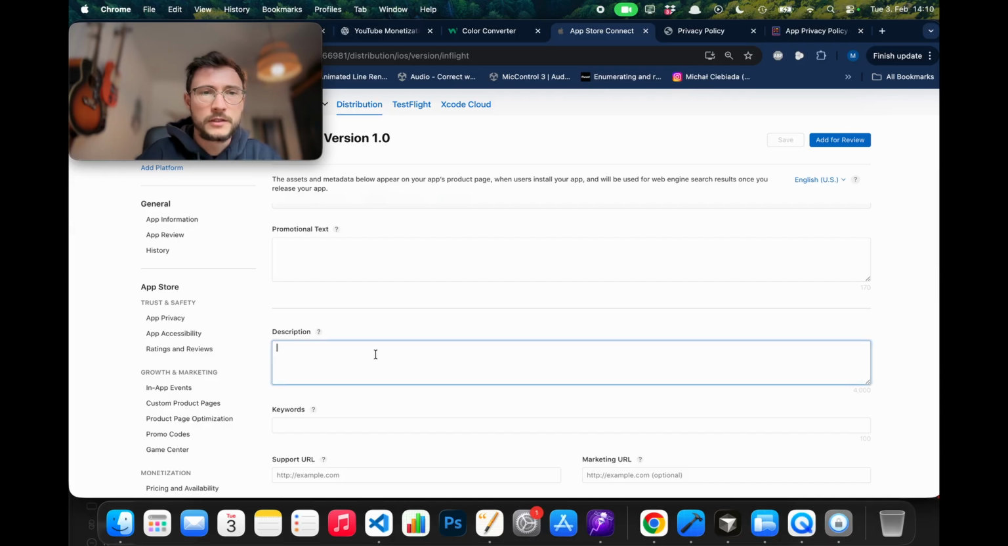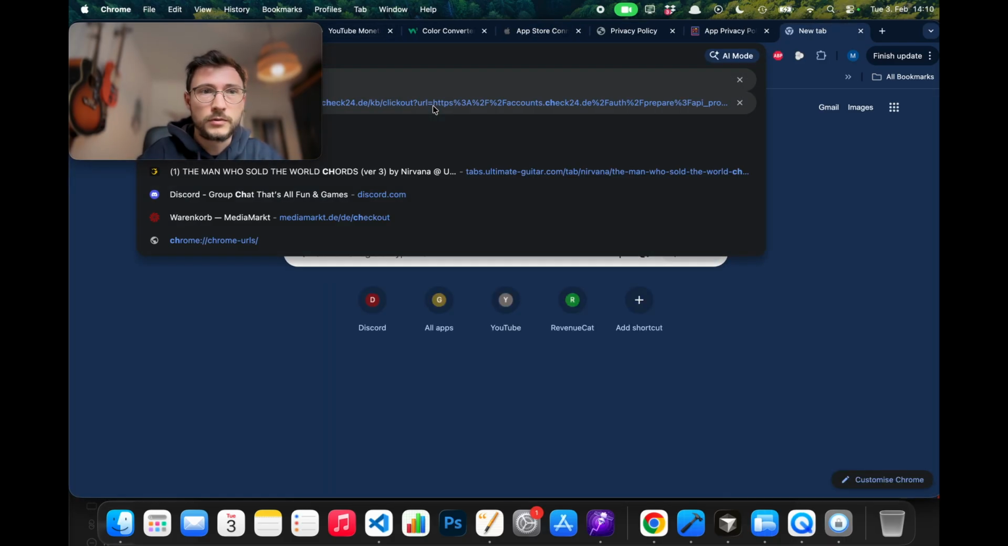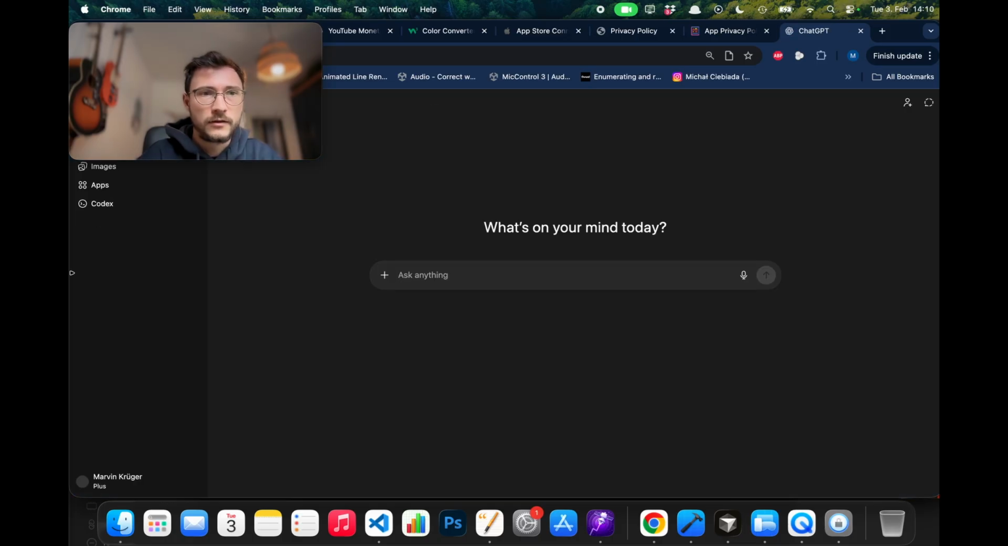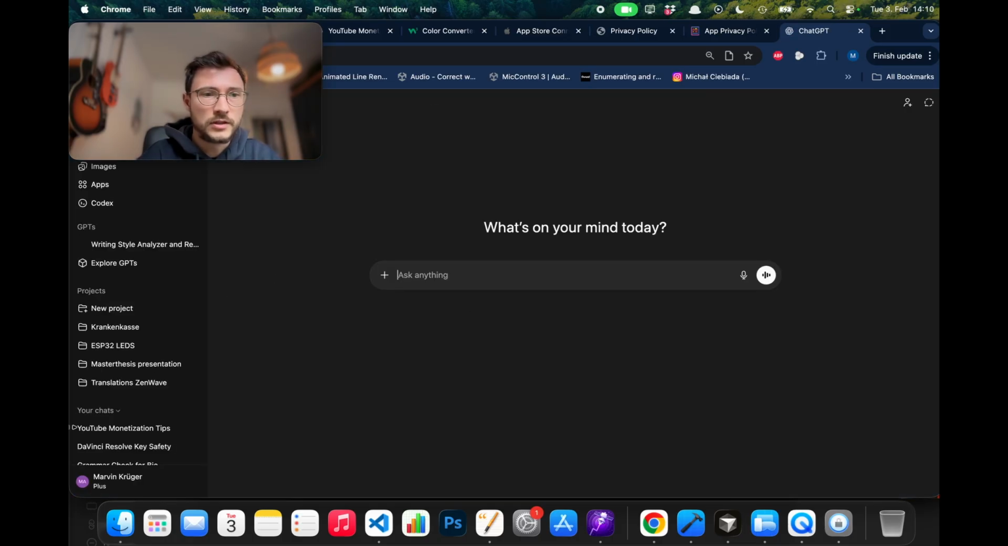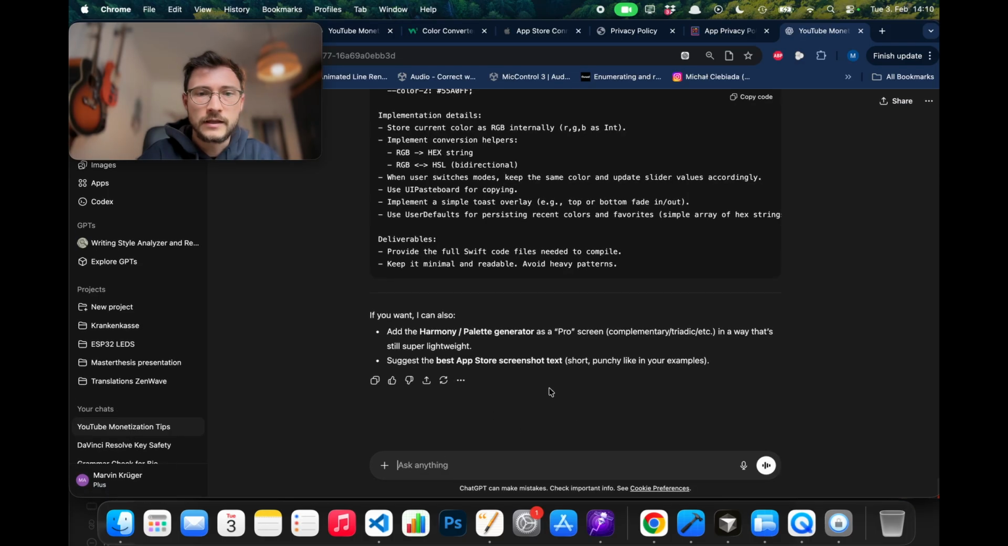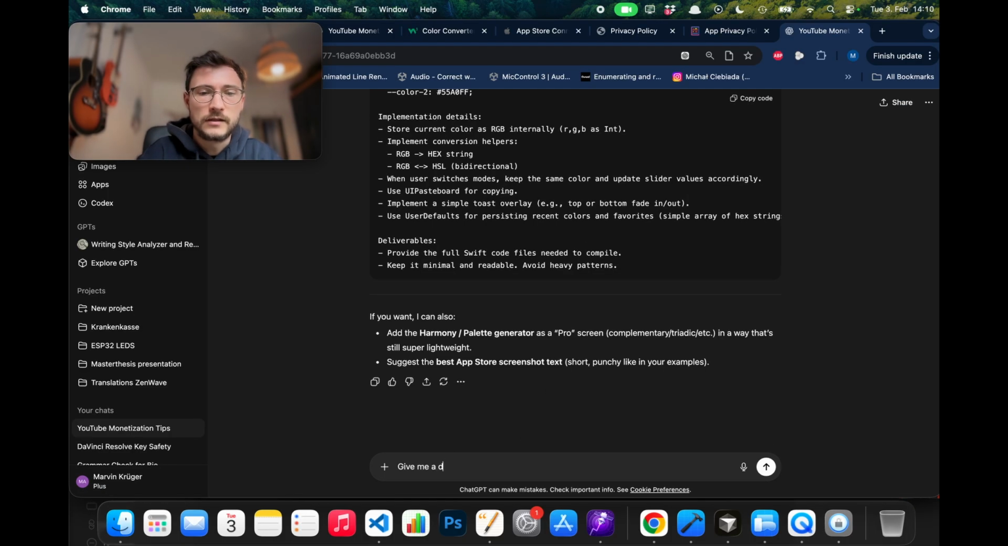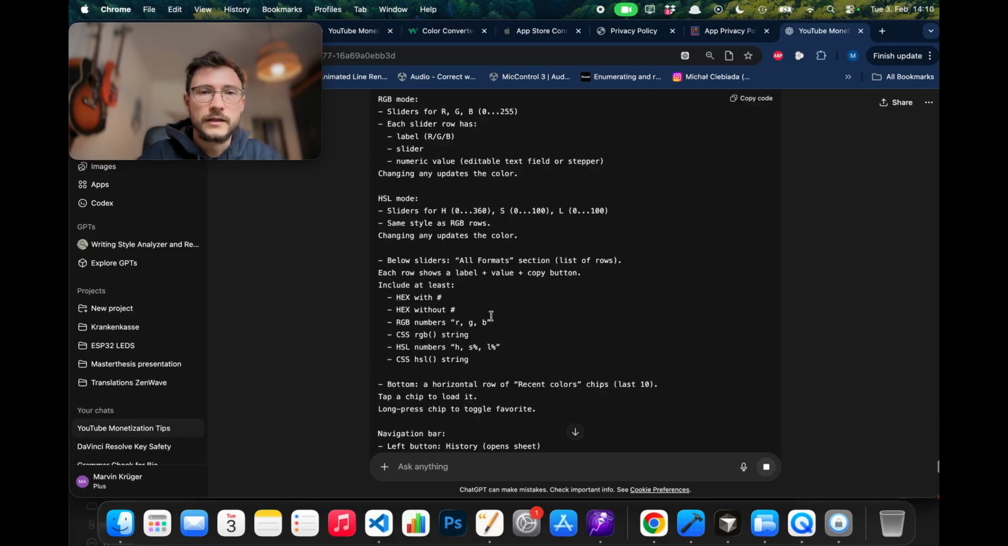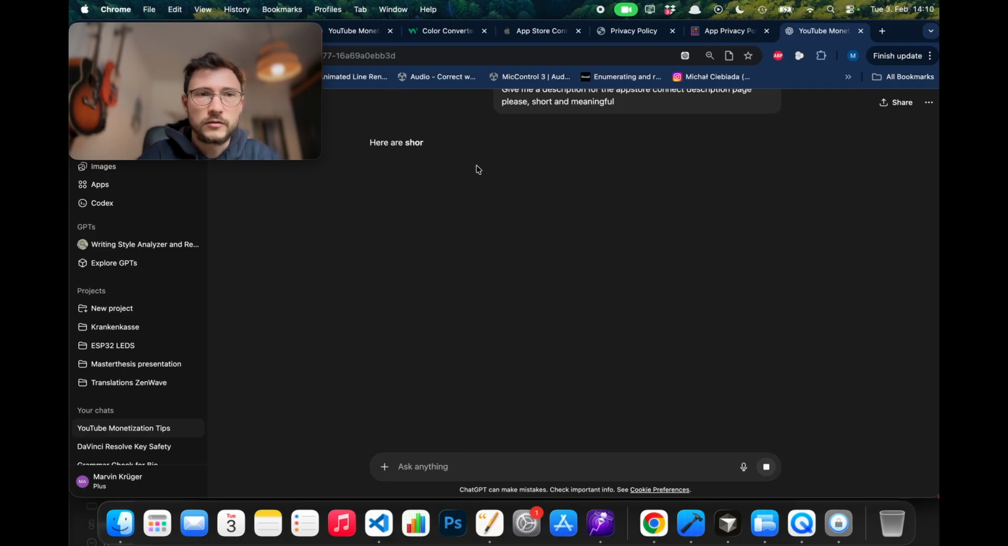We wanted to add a very simple description. I mean, we could also ask ChatGPT to generate us one, right? ChatGPT knows best what our app is about. So if I just go here and say, give me a description for the AppStore Connect description page, please, short and meaningful, then it should come up with a proper description.